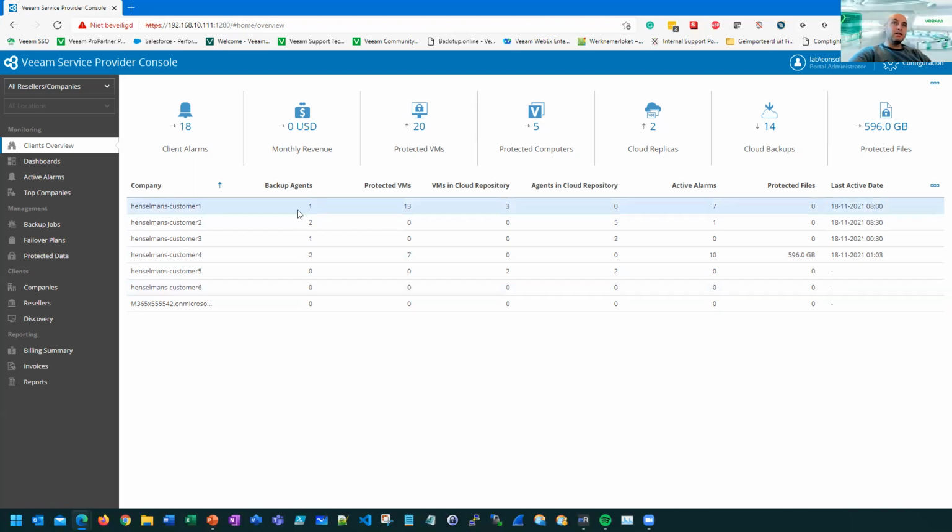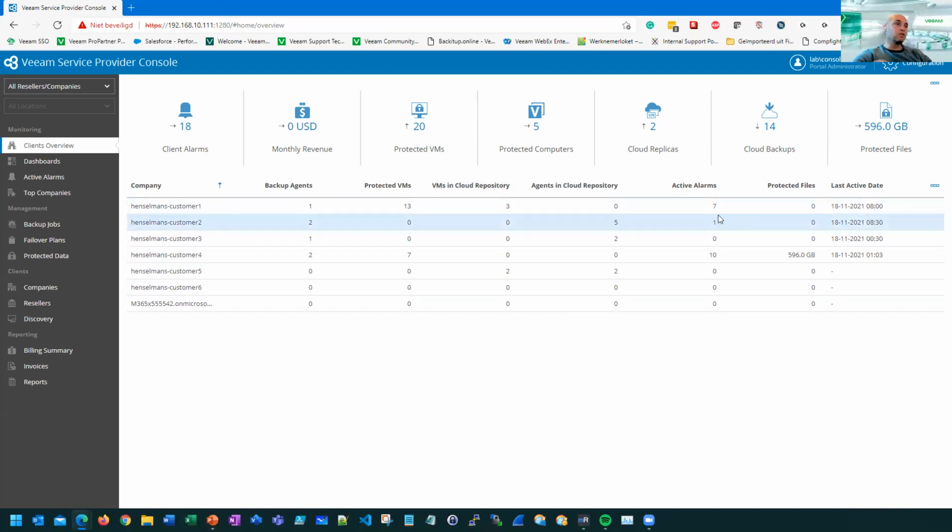And you can see that some of those customers have some agents, they have some protected VMs, they have backup copies in the Veeam Cloud Connect repository. We have some alarms because we need to look into that. And we can see, for example, customer 4 has also got some protected files coming from NAS. We can click on those.